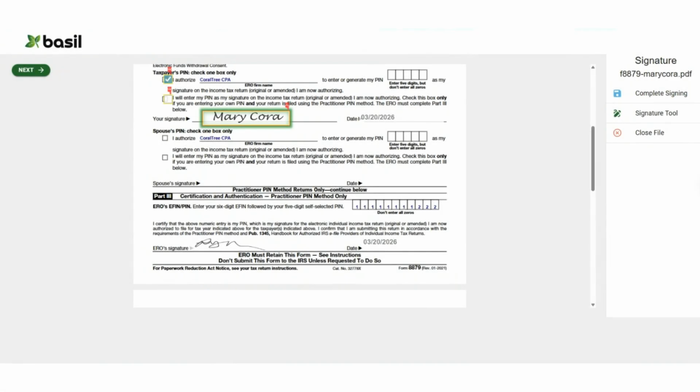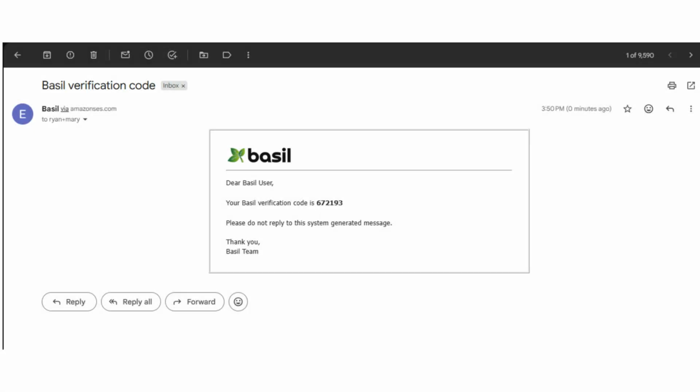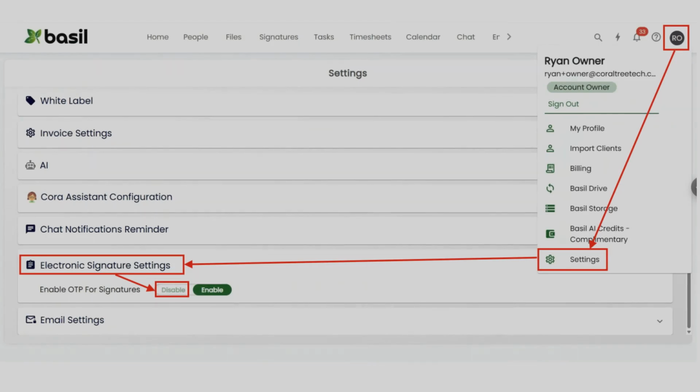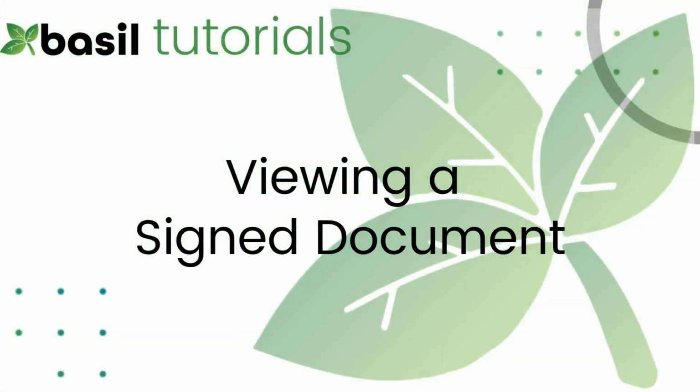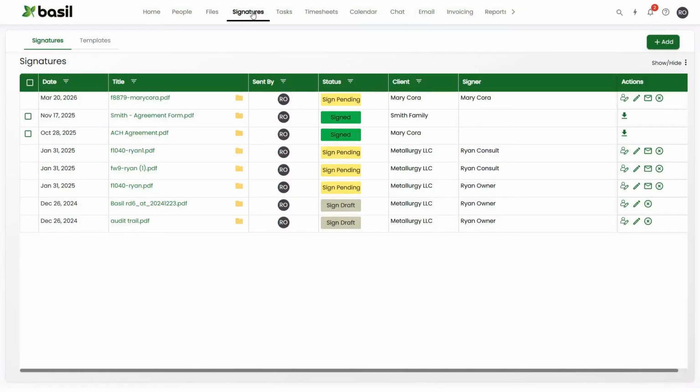If the signer is opening the document from the email link, they will be emailed a verification code to open the document. Keep in mind, this verification code can be disabled for all signatures in the account owner's general settings. Once all signers have signed the document, the status will show as signed. You can click the document to show its contents, as well as download a copy.